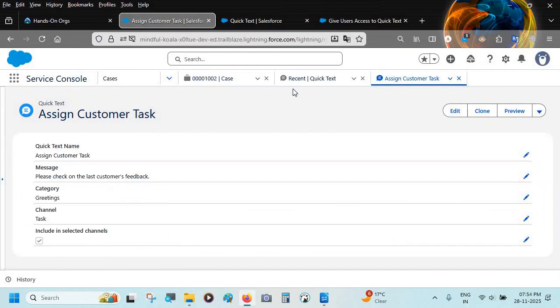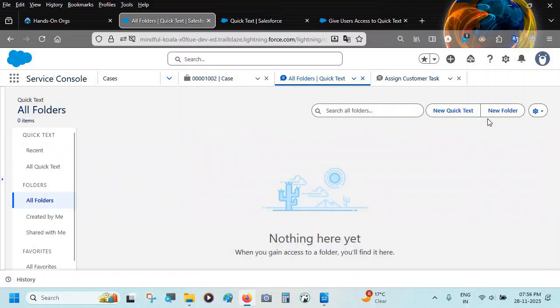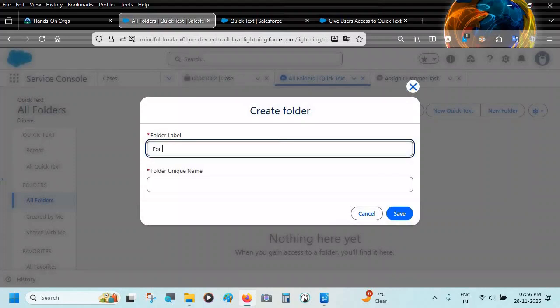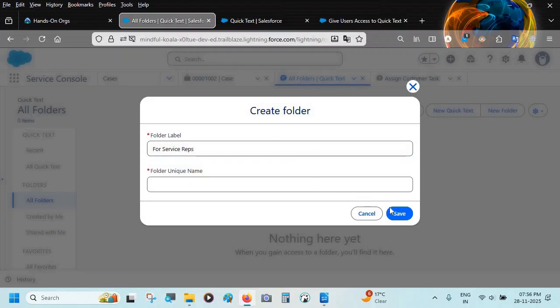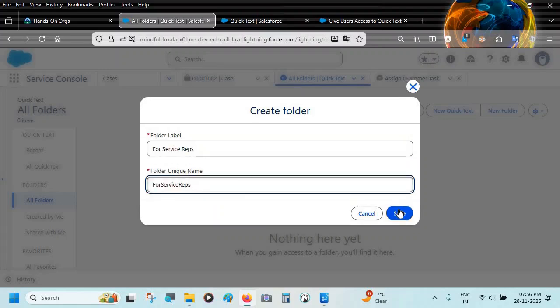To share the quick text with service reps, we will go here as we need to create a new folder. We'll name it for service reps. So we need a folder unique name. We'll copy that and paste it here and click on save button.